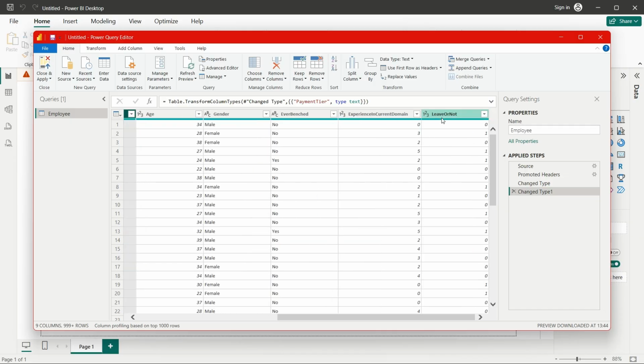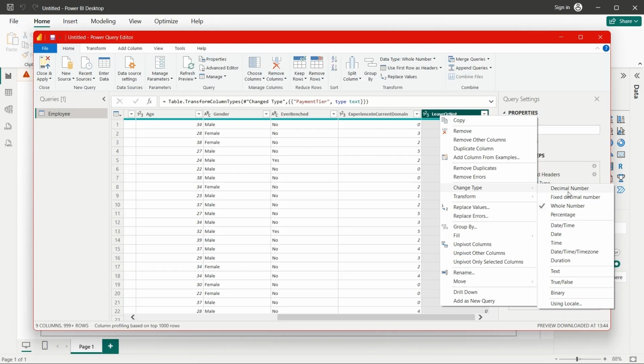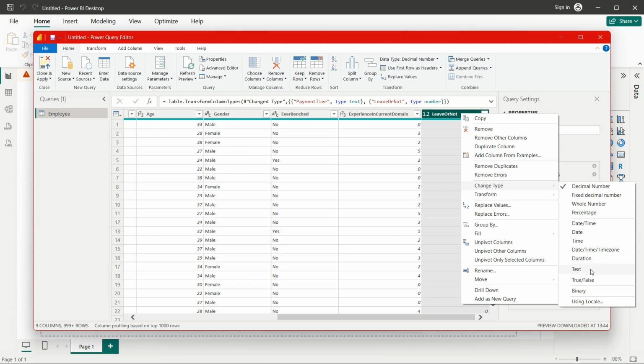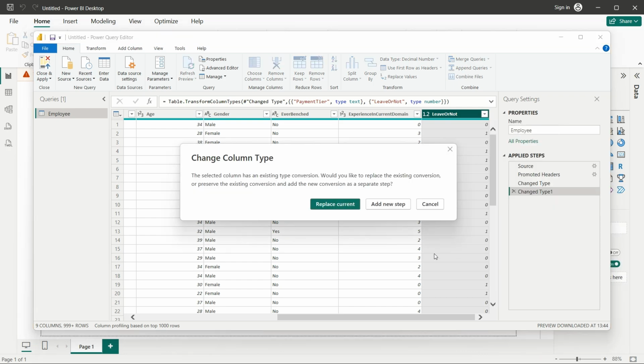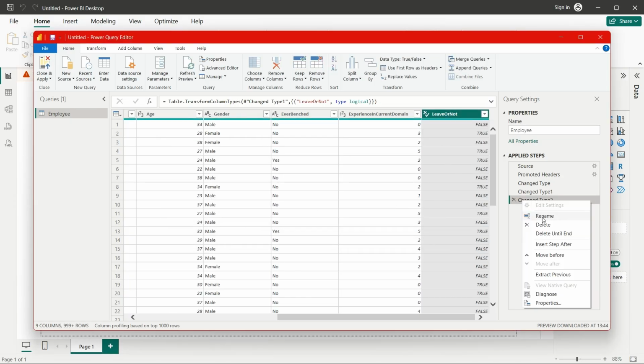To change the leave or not data, we first change its type from whole number to decimal number. And then we change the type from decimal to true or false values. We can add this as a new transformation step or replace the current step. We can also rename or delete the transformation steps.